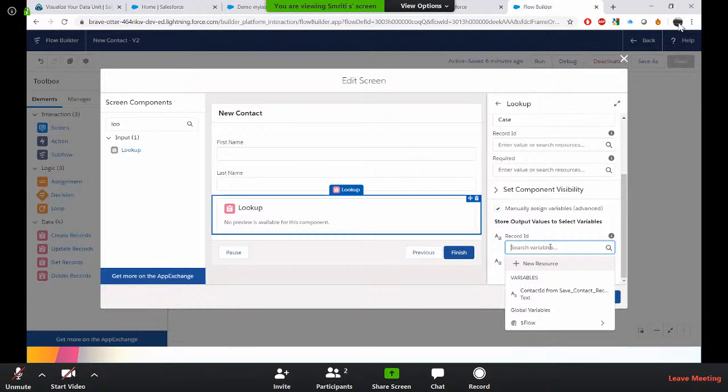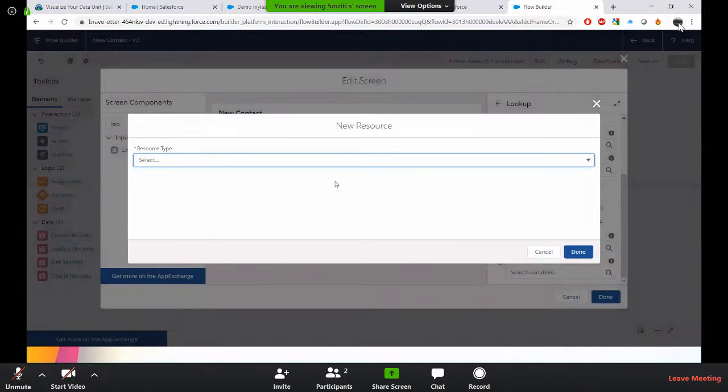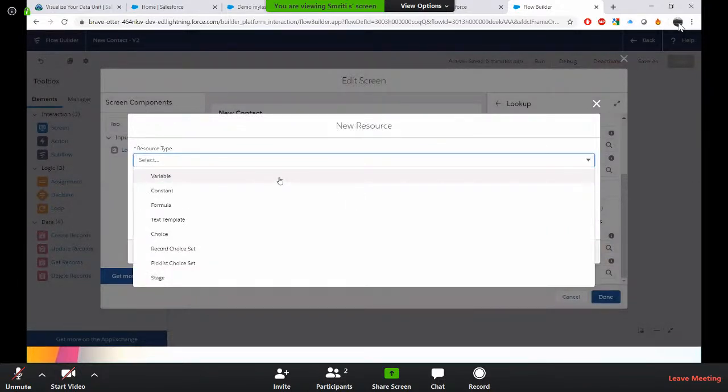So now I'll be creating a new resource. I'll take the resource type as a variable. You can check the different resource types. We have a formula, a text template, and a choice. A formula calculates the value when it is used in the flow. Picklist choice set generates a set of choices using the values of a picklist or multi-select picklist field. Then we have record choice set, which also generates a set of choices using a filtered list of records. So these are a few resource types we have.